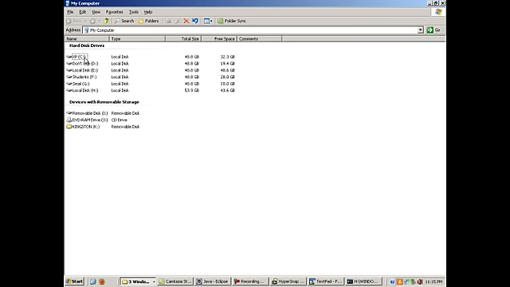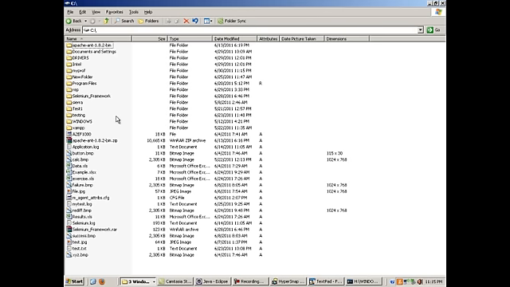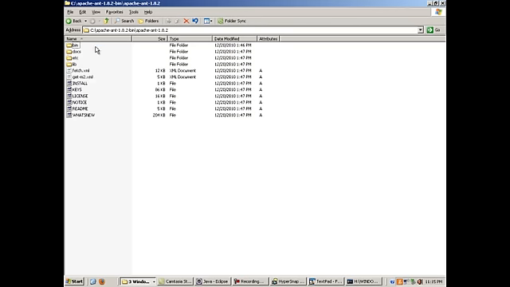Now I have downloaded it onto my C drive under the folder. This was the zip file which I downloaded, and I extracted the zip file in this folder. So basically, my Ant is out here.